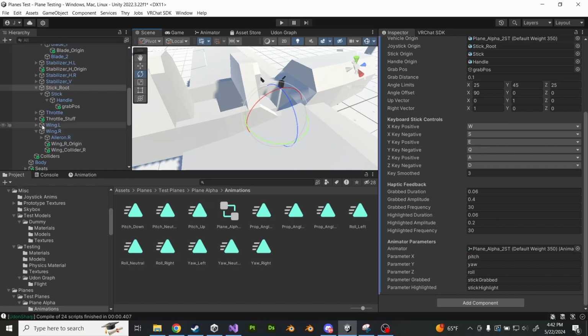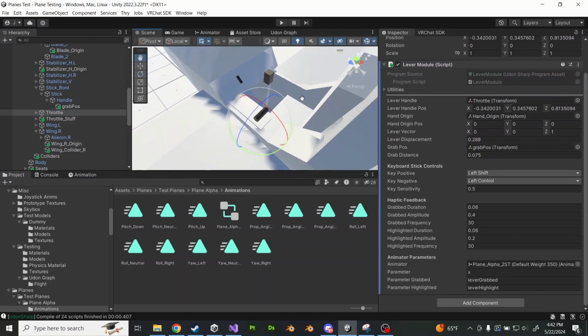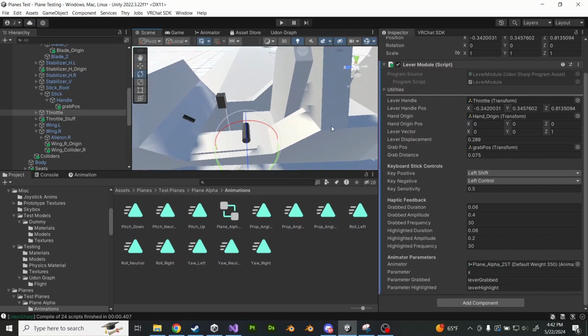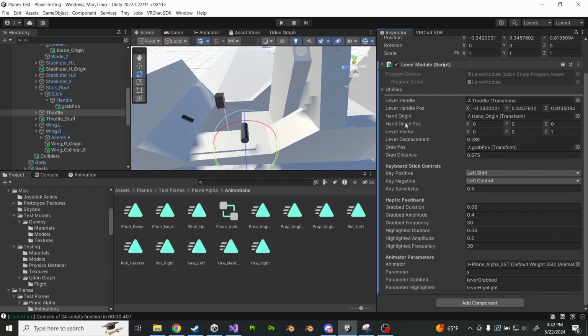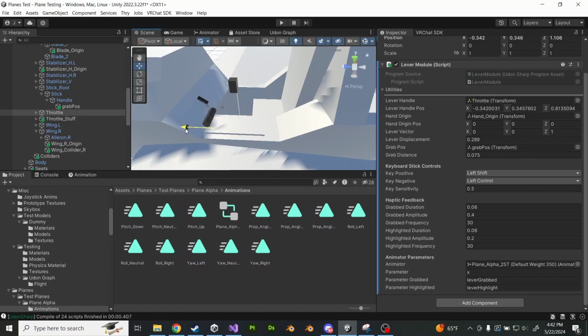The next module that we have, or a control module I guess you could call it, is the throttle module. This one's still somewhat a work in progress, but it is pretty finalized. It's pretty good. I might go back and redo some parts, but basically this is just for doing levers and pushies and such. It's very similar to the other one.